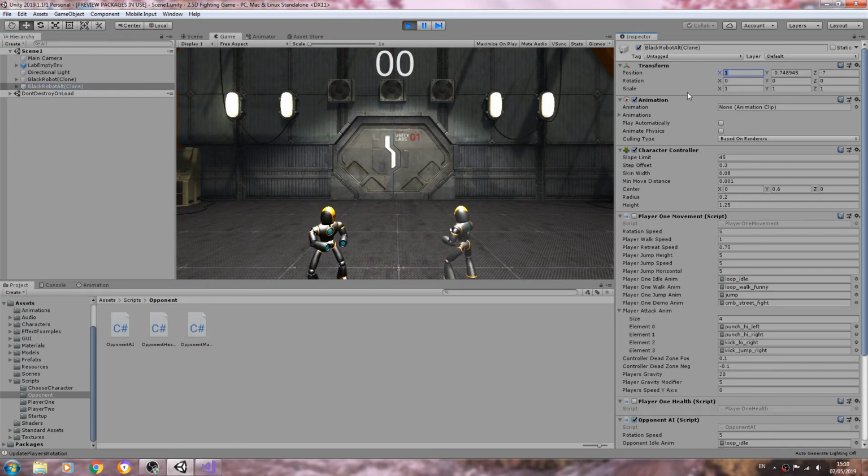Let's just go ahead. And we'll test it out again. I'll move the opponent to 0.0. So we've got -1 for the player. Let's change that to 1. And they rotate and face each other. Let's change that to -1. And they rotate back. So now both players will face the correct way, depending on what side of the screen they are.